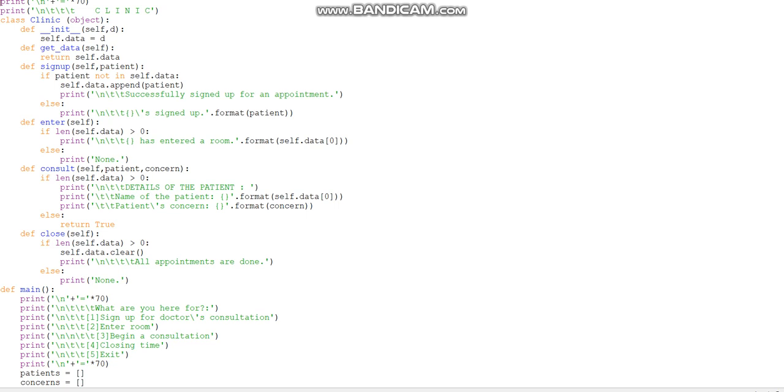On to the next sample, where the programmers were asked to create a program that would consider the methods which were queues and linked lists. The program was made for clinic consultations. In this program, the assigned secretary or the user may sign up a patient for an appointment, assign them a room, let them begin a consultation with the doctor, and close all appointments.